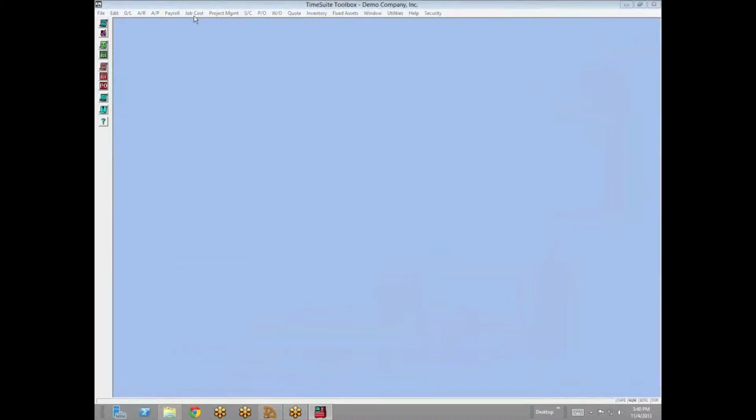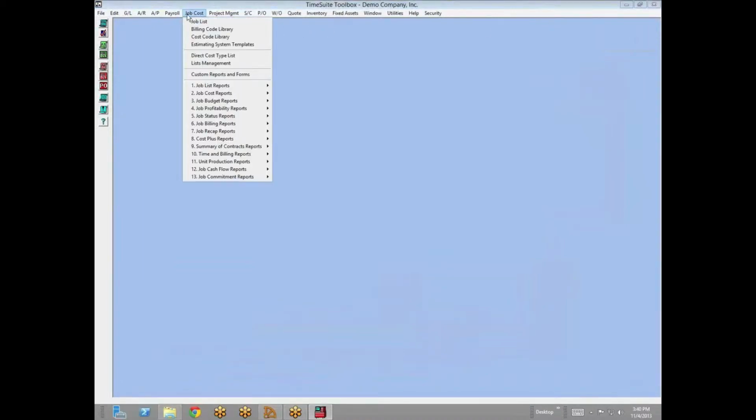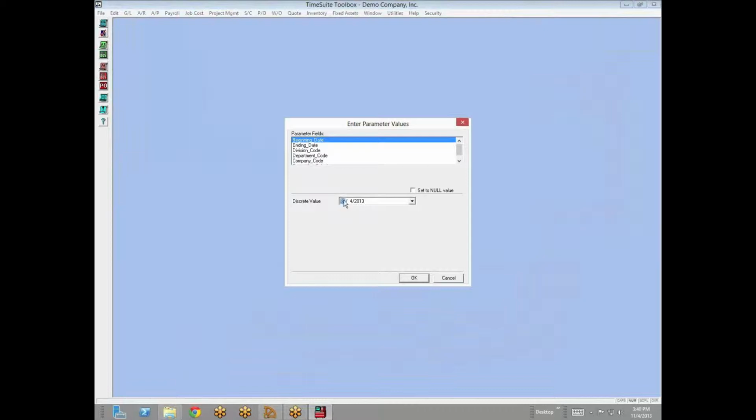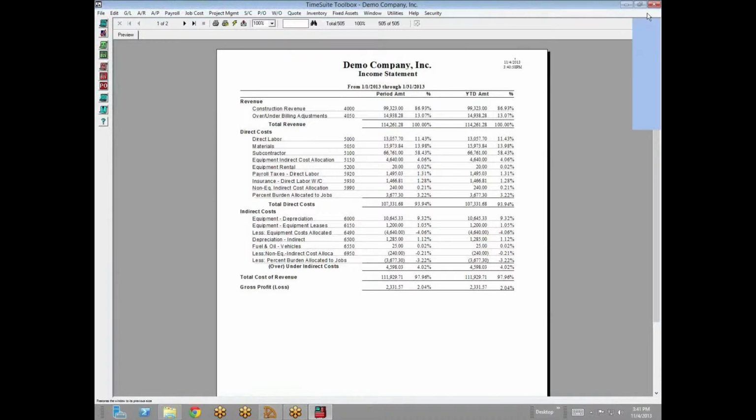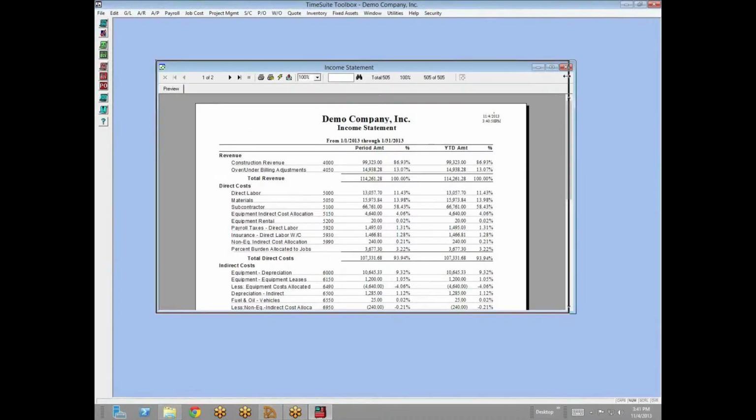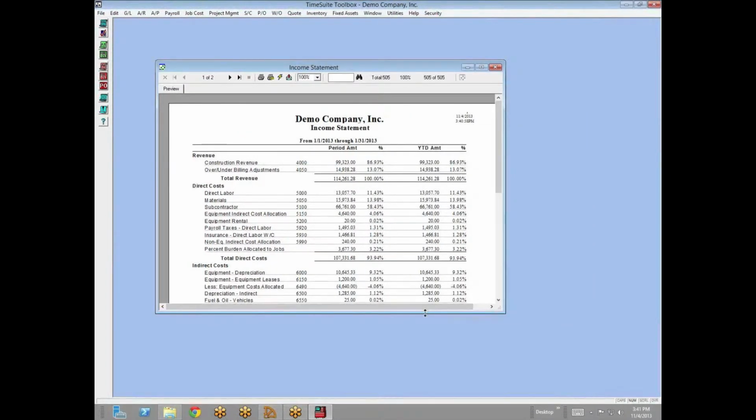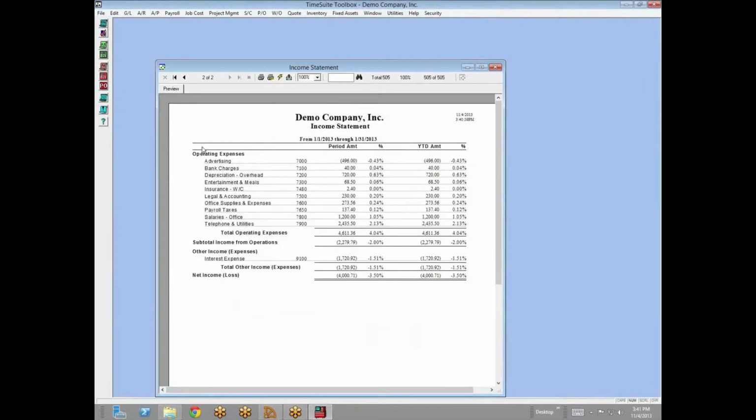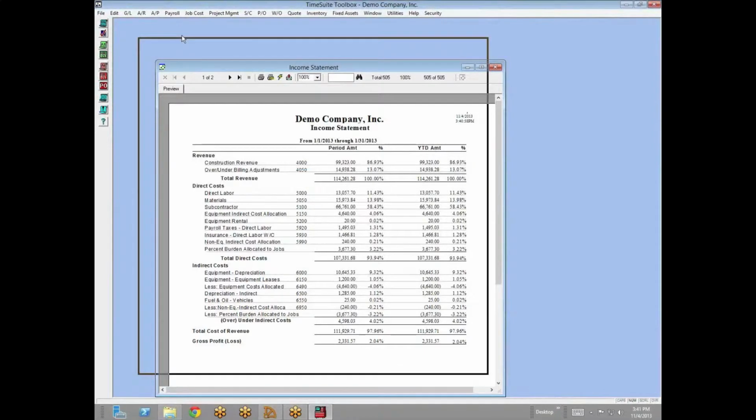The next concept we want to illustrate is the percentage of completion financial reporting. I go to General Ledger, Income Statement, Standard, and I'll select a date range. So the demo date is predominantly in January. So there's our income statement with our direct costs, our indirect costs, and then our operating expenses down below.